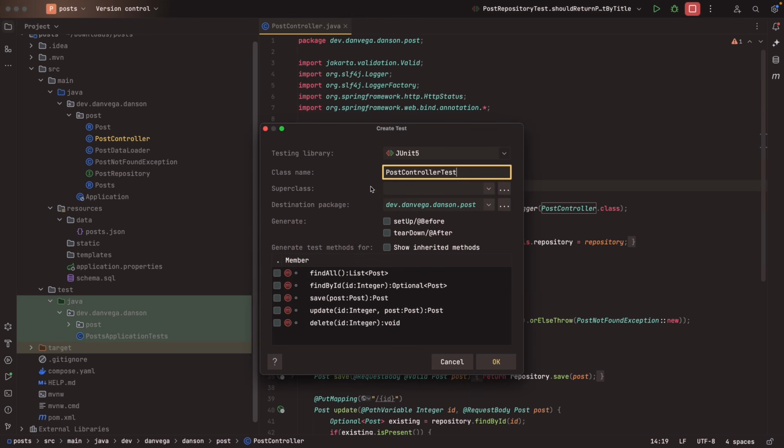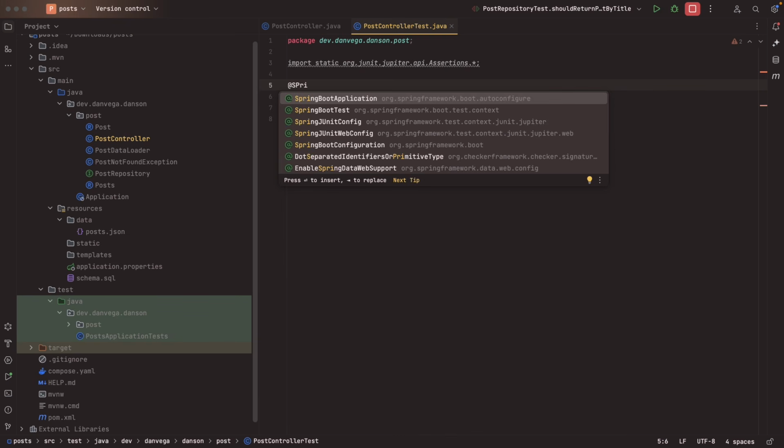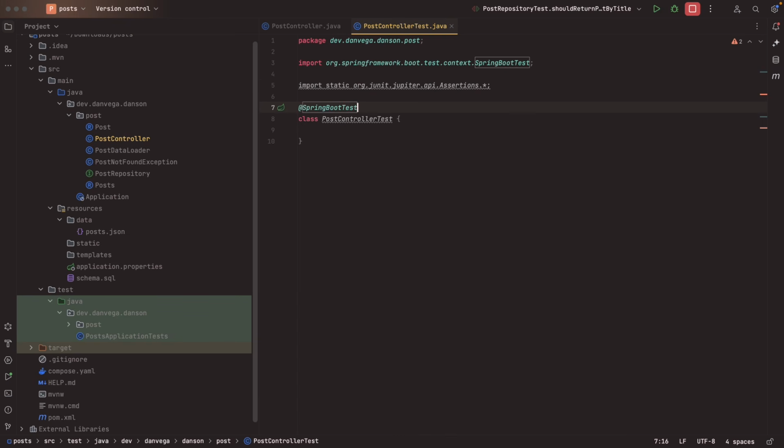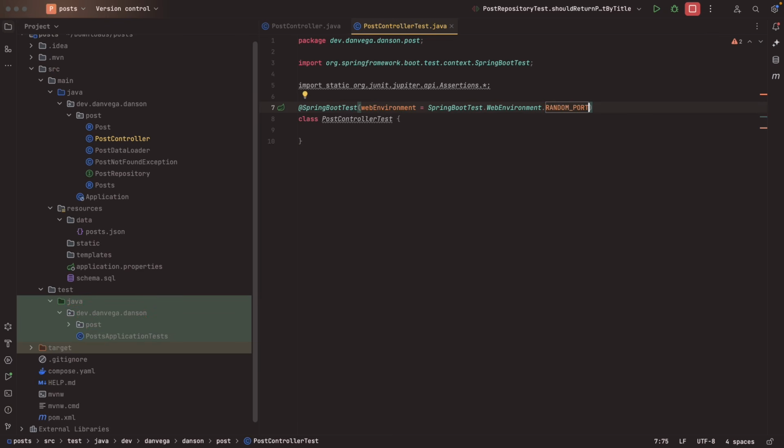I'm going to go create test, PostControllerTest. We're going to come in here, and because this is an integration test, we're going to say this is a Spring Boot test. It's going to load the entire application context, but we also want to say, hey, on the web environment side, I want a random port. So we're going to actually spin up an embedded Tomcat server here.